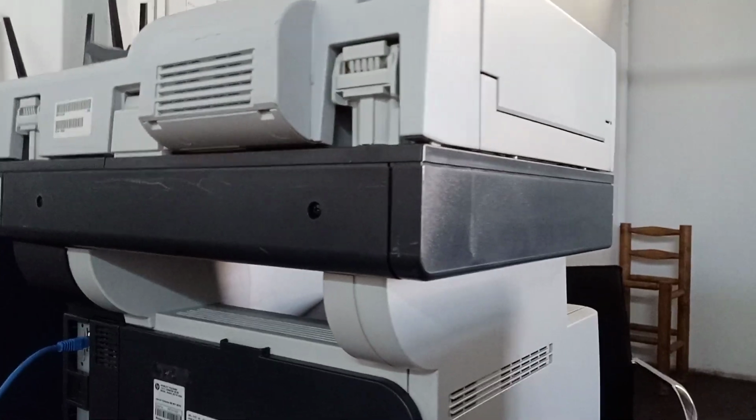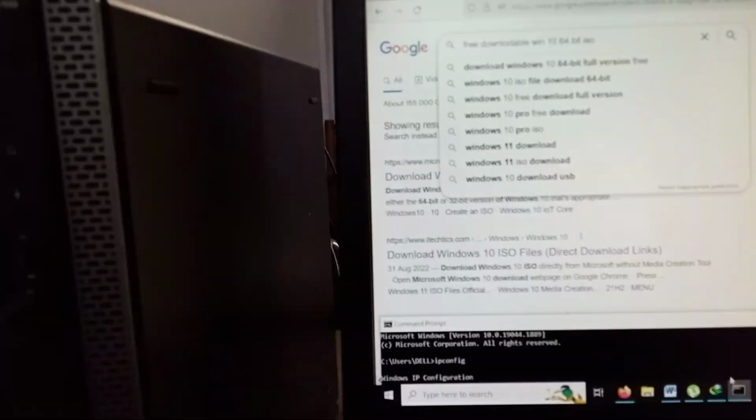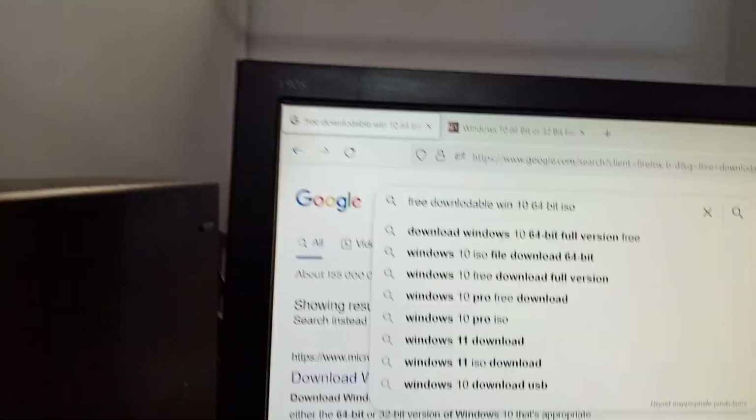Today we're going to show you how to connect a network printer. We're going to use HP, how to set up a network printer. This time we're going to use a HP LaserJet 500.